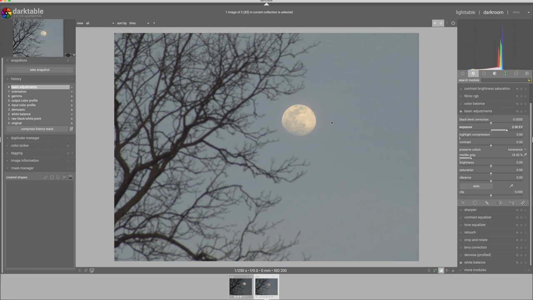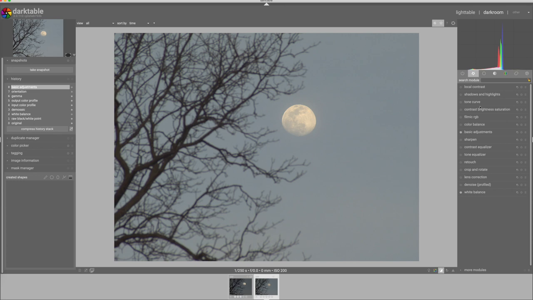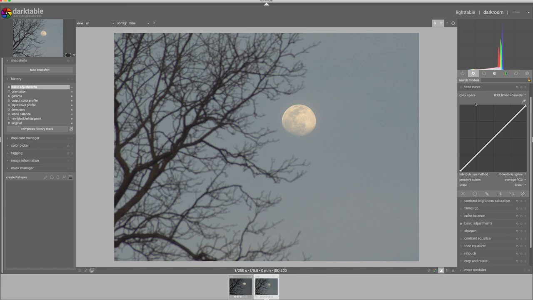Now I'm going to do most of the rest of my work in the tone curve module, and then we'll see where we need to go from there. So let's go into the tone curve. The only thing I'm really interested in here is the moon. So I'm going to adjust the tones that are shown in the moon.